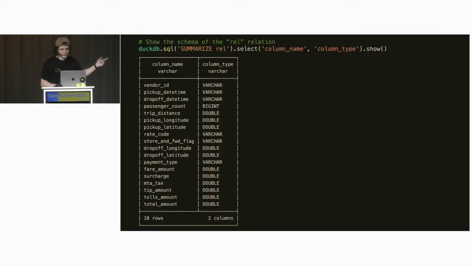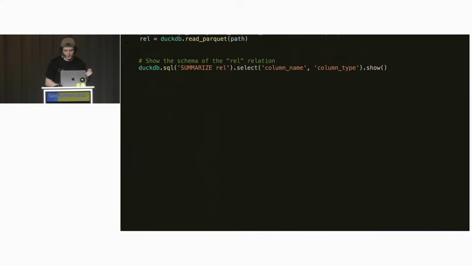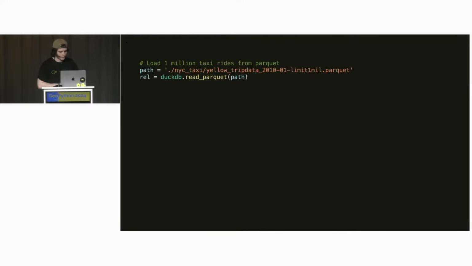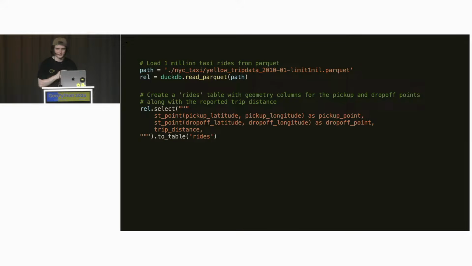Now, the only thing we really care about here is the pickup longitude and latitude, and I think the trip distance as well. So we are going to convert these latitudes and longitudes into geometries using this ST_Point function. If you're familiar with Postgres or PostGIS, this should all not come as any surprise to you. So we execute the selection and then call to_table to actually create a table in our database from this relation.